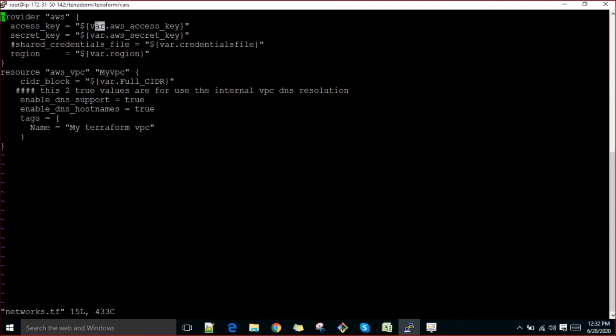Var is basically calling your variable, right? So the variable we defined was aws_access_key, right? That's what we have defined, said var.aws_access_key. In the same way we are saying var.aws_secret_key, right? If you had credentials in a file, you could have given the shared credential file, and you would have called the variable like this. The next variable is region. So we are saying region is var.region that I have already shown you, right? So this would be called up here.